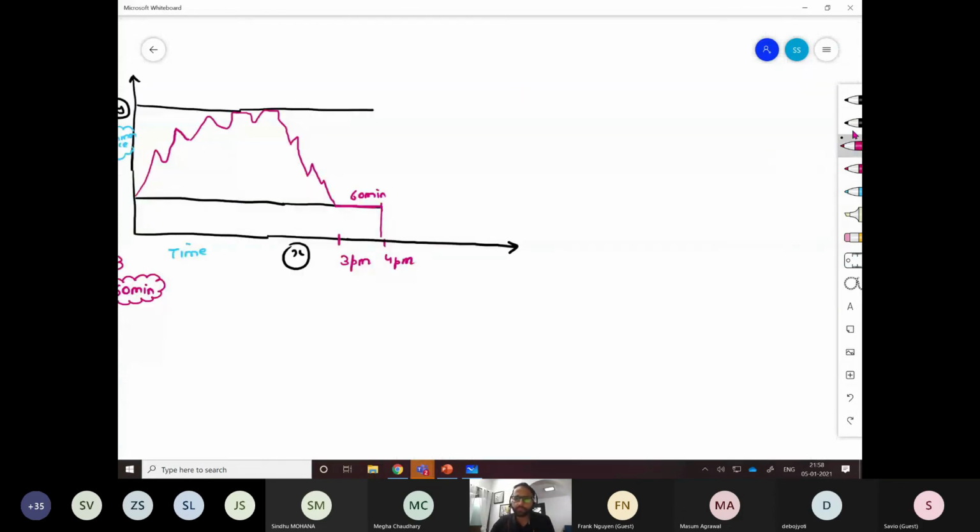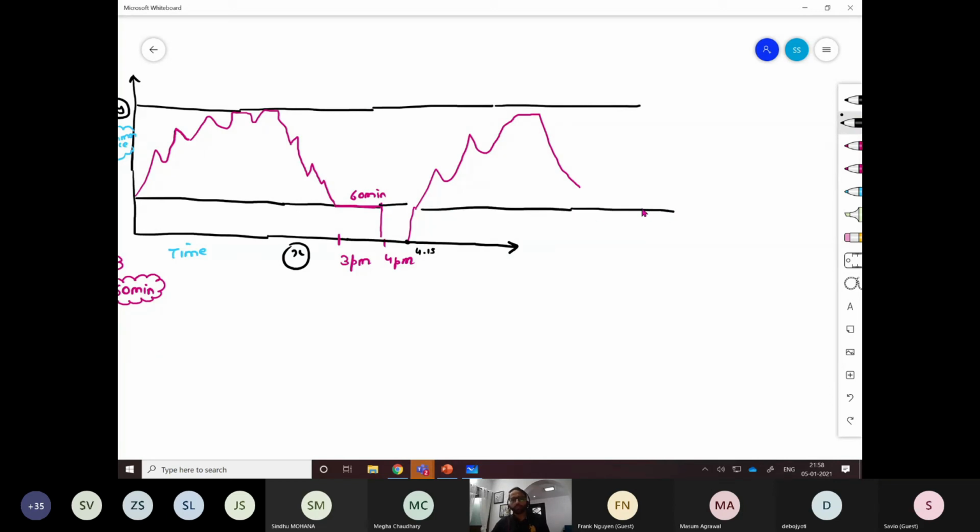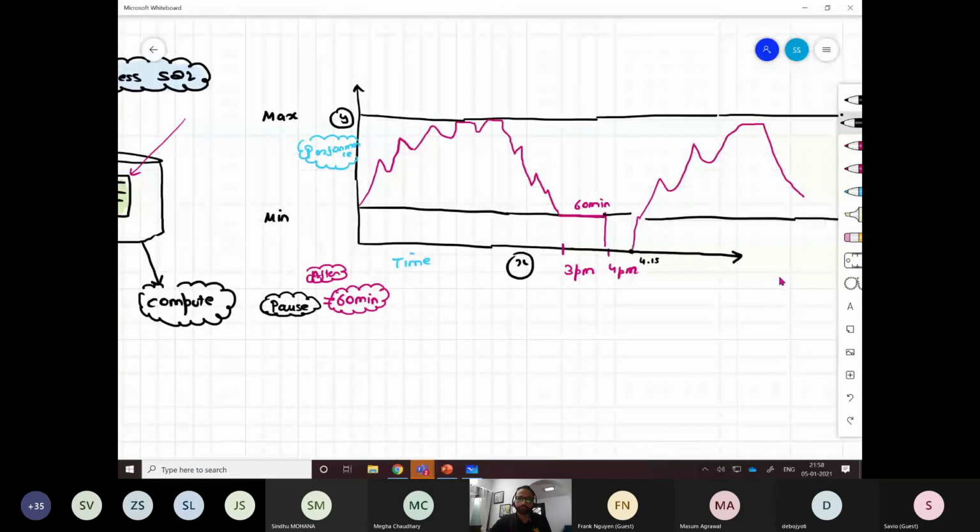But what happens if the next query comes? Let's say at 4:15, some query came. Then the database will start again. It will become unpaused, and it again goes between min and max. So this is called serverless SQL, where we have min-max functionality. We can pause infrastructure, and this is very dirt cheap. Think it through.